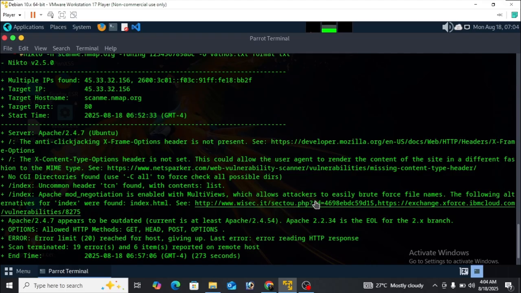So if you click on this website, it will open. To fix this, let me tell you how to fix this. You have to disable multi-views. As you can see, it said that the aperture mode negotiation is enabled with multiple views. So since it's enabled, what to do is to disable it, to disable this multi-views, so that not everyone can view it. Okay, so that's how to fix this.